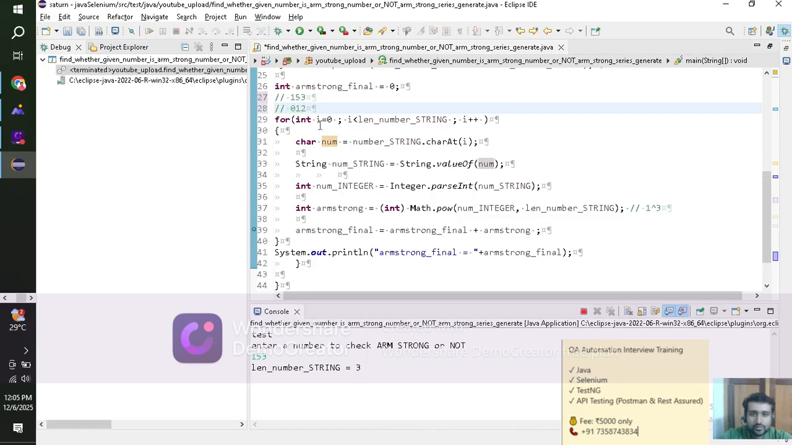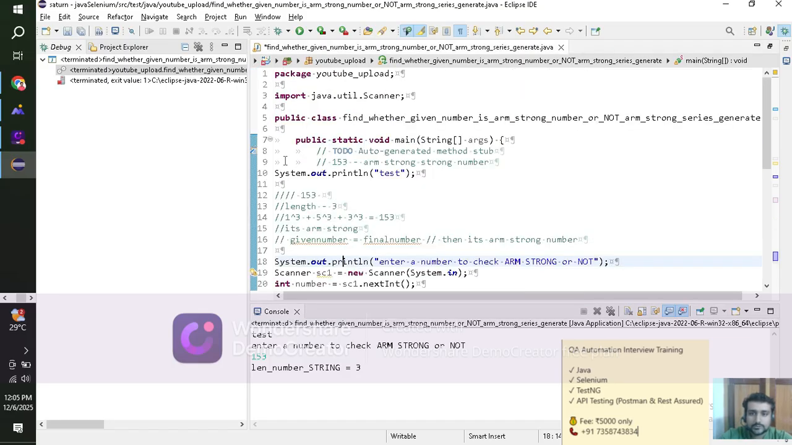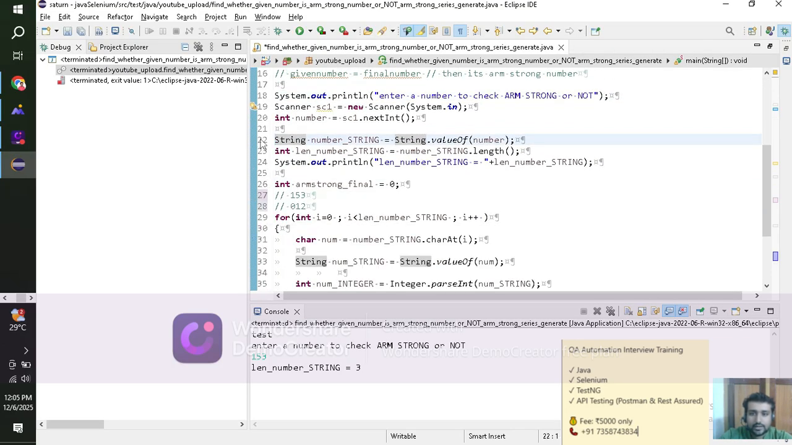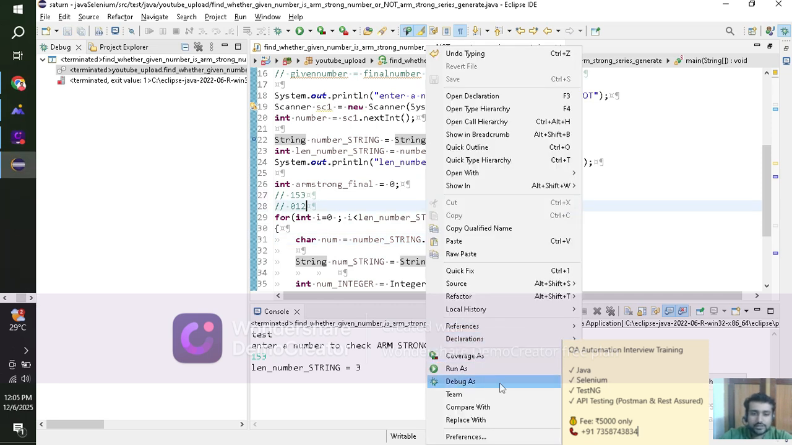Okay, the hovering is not working. That's a big problem. Let's check. Even during an interview, this kind of problem may occur. I think it's because of the lot of storage space I occupied. Okay, let us debug it again and check.